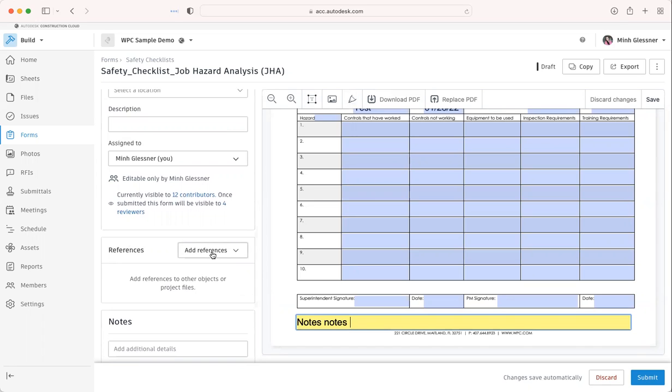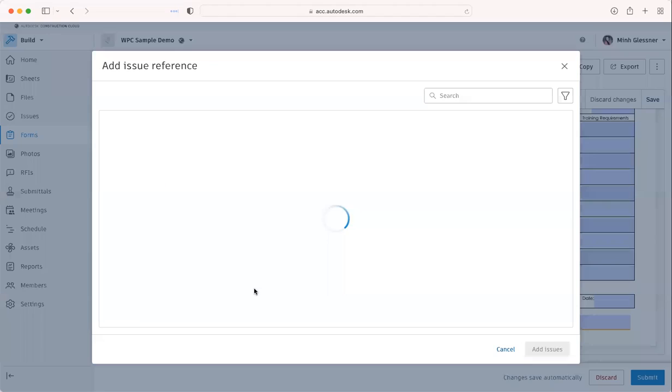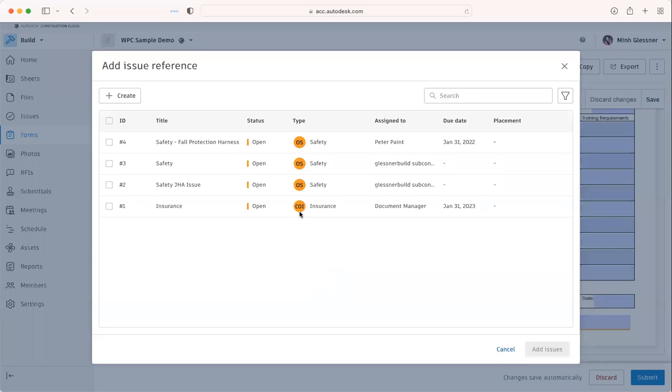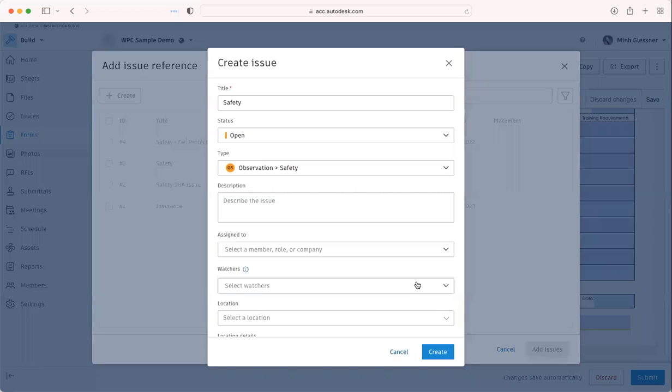So let's say something were to happen where this form is not satisfactory and we do need to raise a safety issue so that it could be taken care of and we could track it. I can hit add reference here and click issue. And what I'm going to do is hit create this issue here. I give it a title, so safety, and then JHA issue. And then type in the description, right?